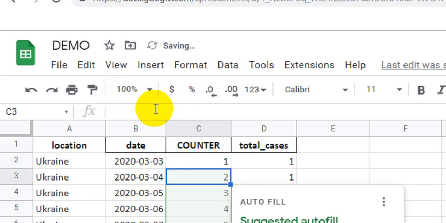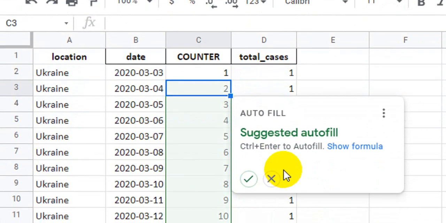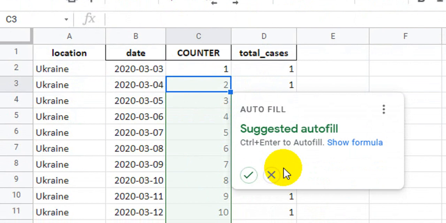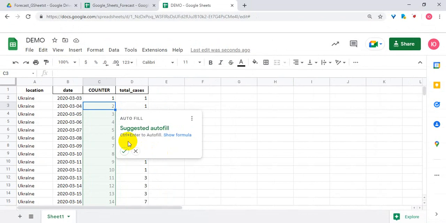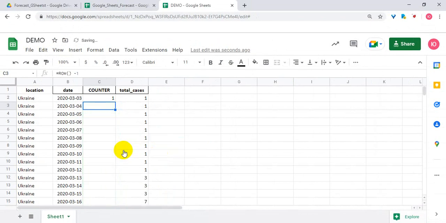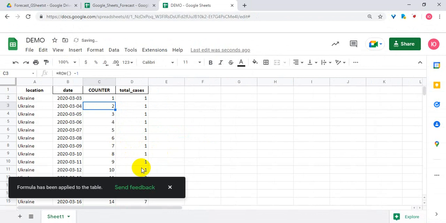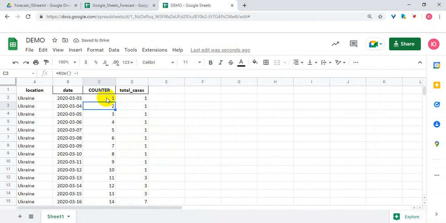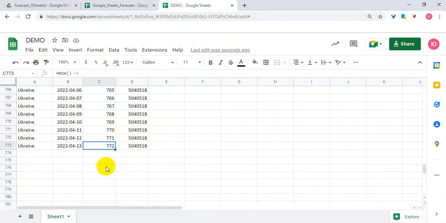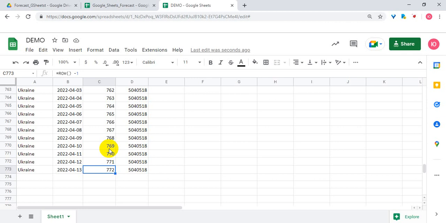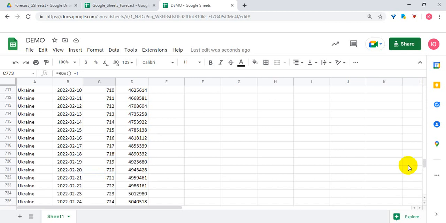Enter to apply, and we can see the suggested autofill. We can confirm, and it's propagated down automatically. Let's navigate and check. 773. Navigate to the last one. Okay, everything is correct. Nice.